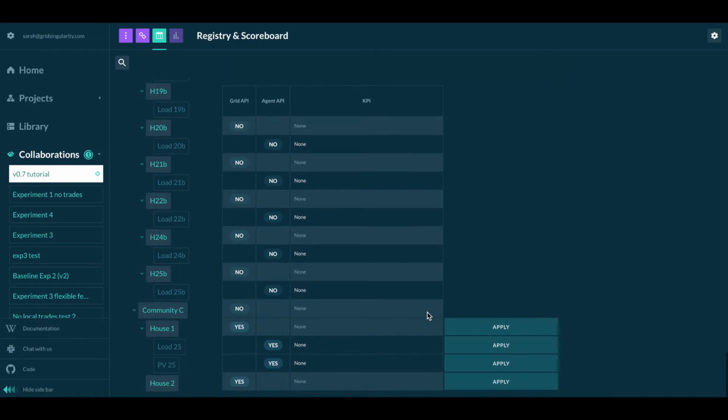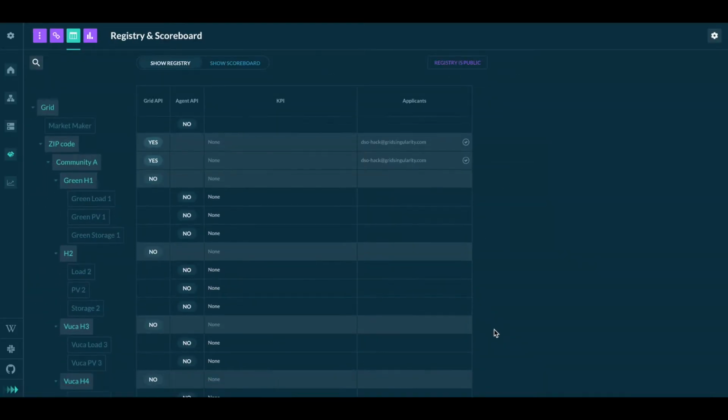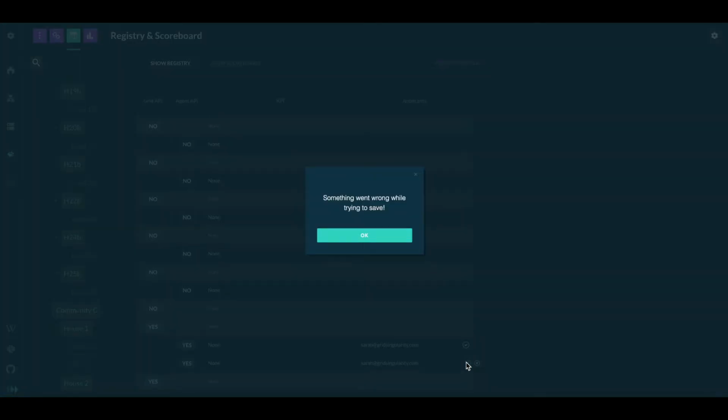So let's find Community C, and there we go. I can apply for load 25 and PV 25. Now I'll log back out, and I need to log back in as the exchange operator so I can accept the application. Now I'm logged in as the exchange operator, and then let's accept the Sarah at Grid Singularity user for these devices.